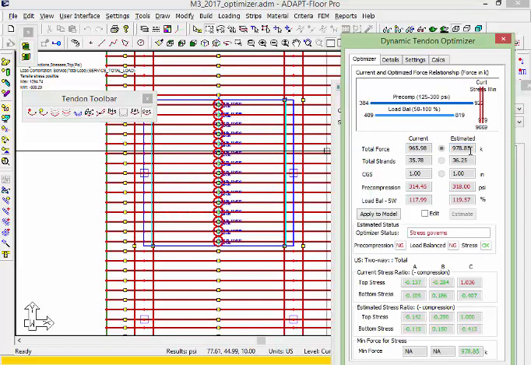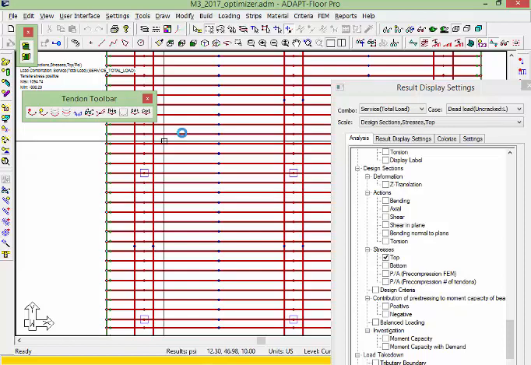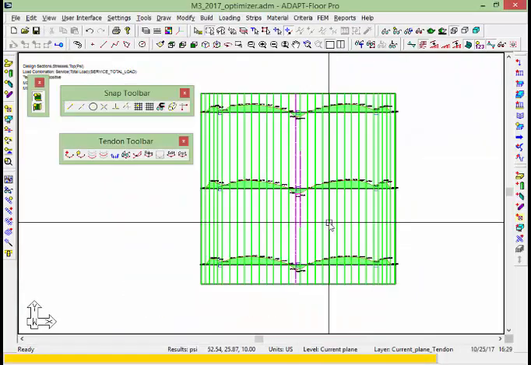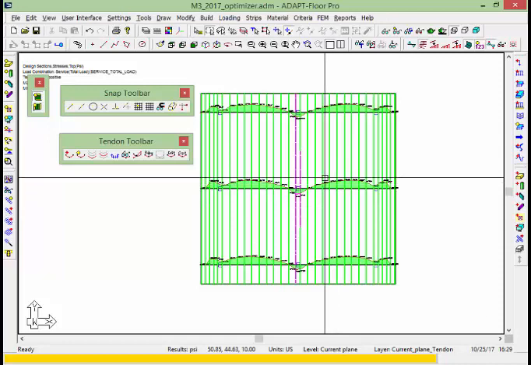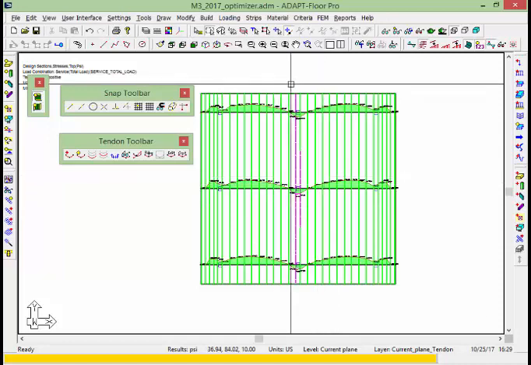965 and 978. So we're going to stop at this point. We've narrowed each of the spans in the left middle bay to the point where we're going to redesign the sections and check the stresses.